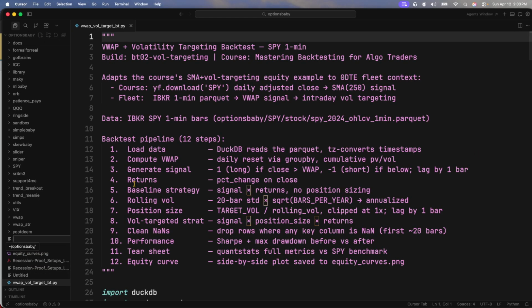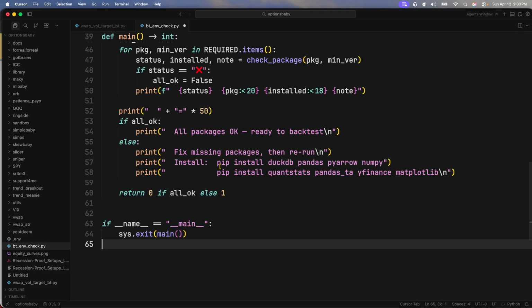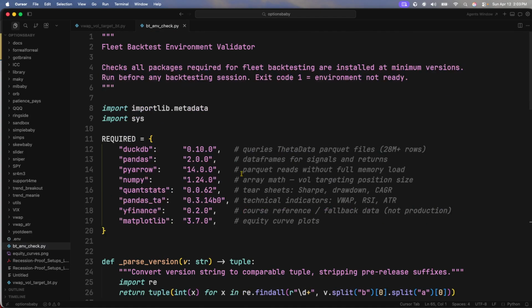We're going to create a new file. Then we're going to call it bt env check.py. Boom. So what this file is going to do is going to check all the packages required for fleet backtesting is installed and the minimum versions, right? We're going to run this before any backtest session, right? So the exit code is going to be 1 if the environment is not ready.